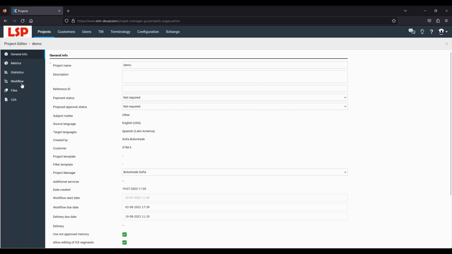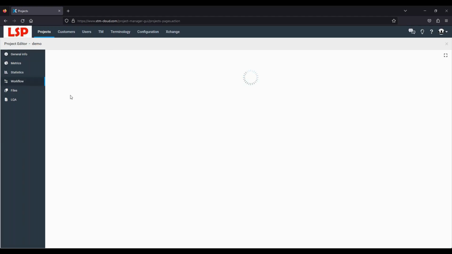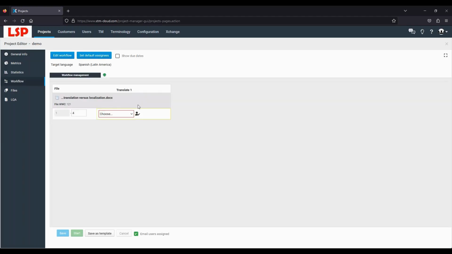When we come here to the workflow, we see that only the translation step is visible to us. That is the step that was assigned to us. The LSP doesn't see the full workflow, but only the steps they were assigned. The same happened with the other LSP that was assigned another workflow step.